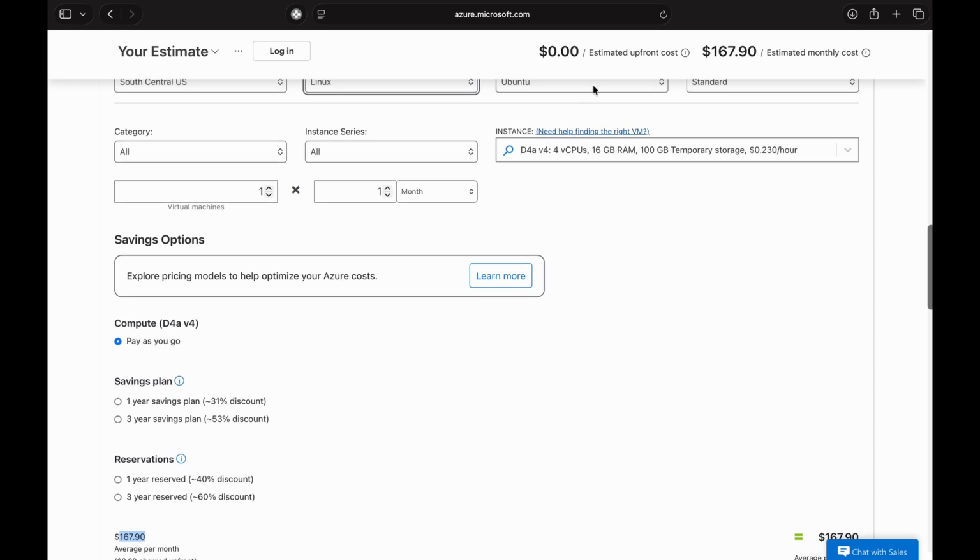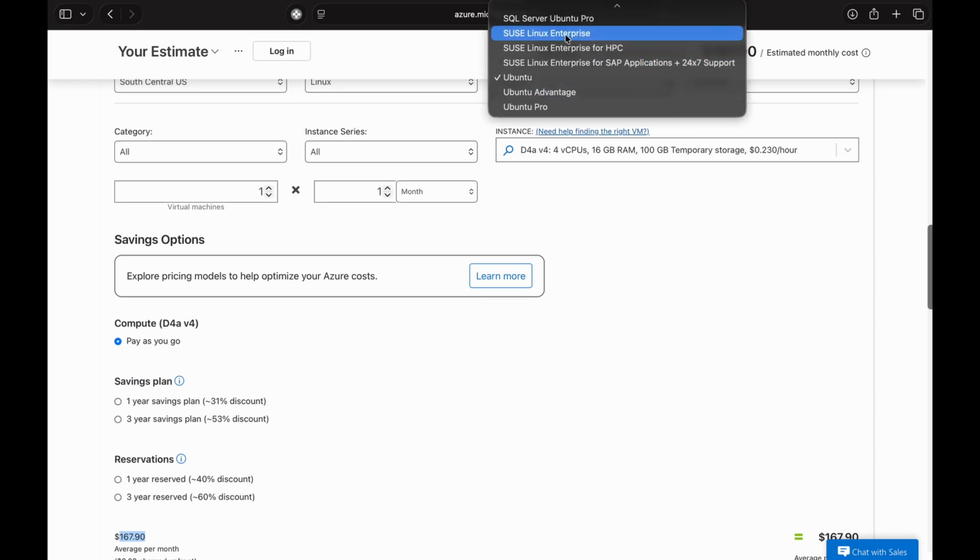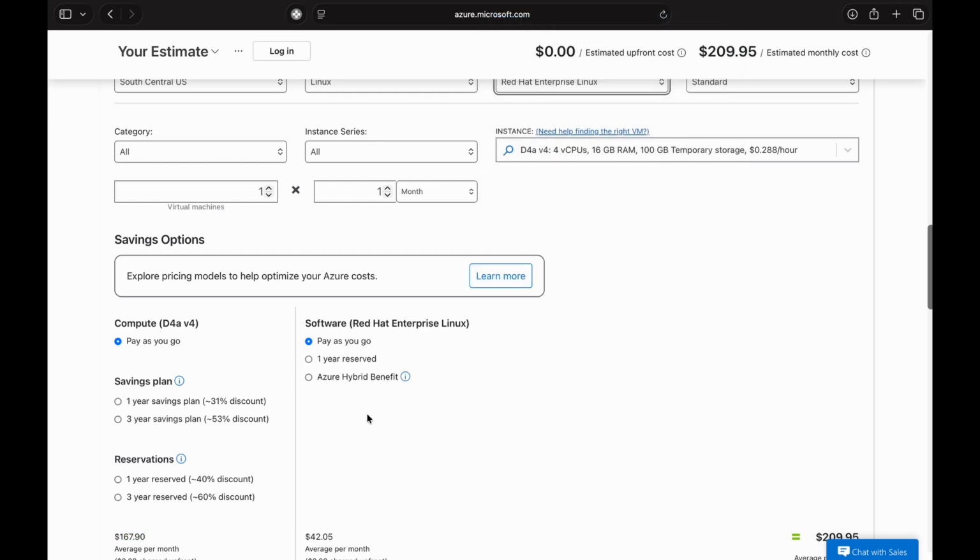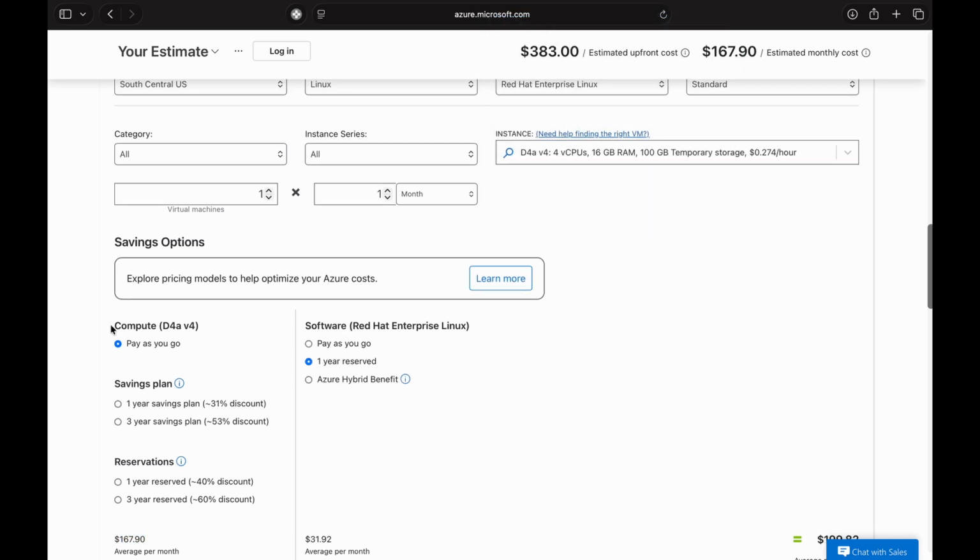And similarly, if I change from Windows to Linux, you'll see the license cost has gone. So Ubuntu has no license cost, but if I change it to Red Hat, you'll see a different cost. So this is how you can get a cost of compute, that is the CPU and memory. And the other we have is the OS license cost.